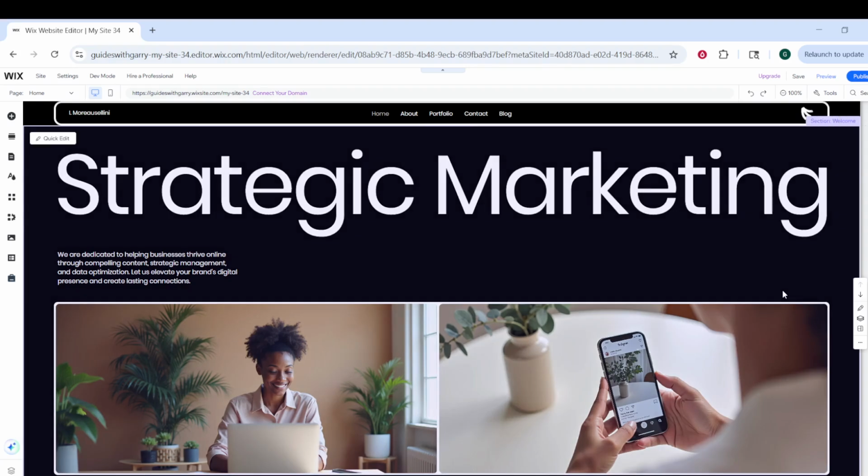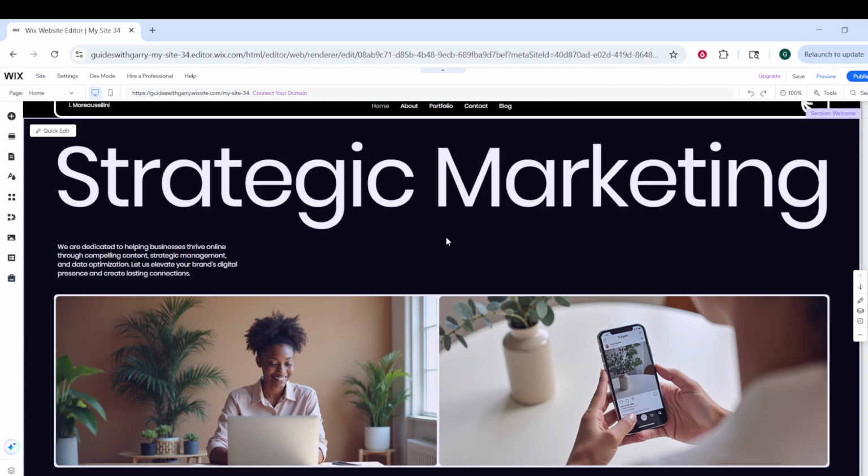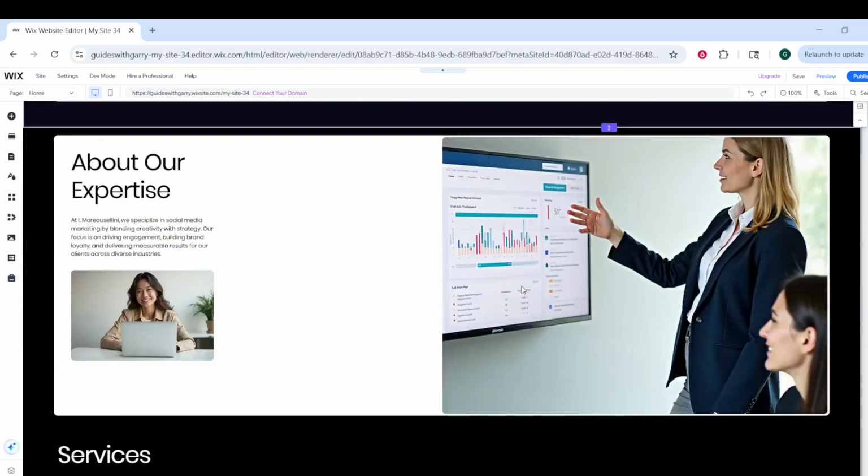In today's video, I am going to teach you how to add a table on Wix. If you want to display information in a clean, organized way, a table is one of the best options. It helps you show data clearly, and it also makes your page look more structured.